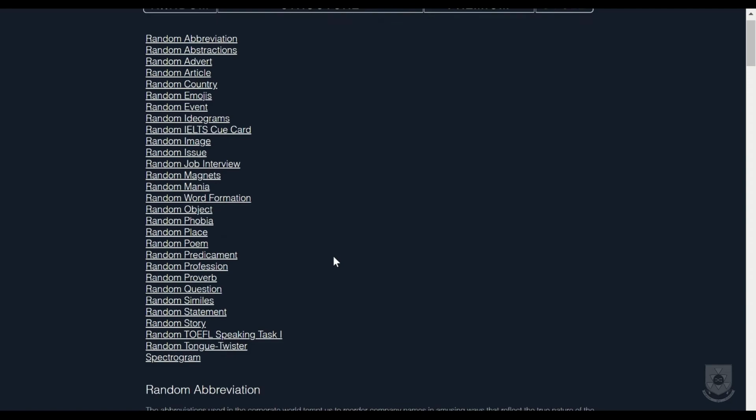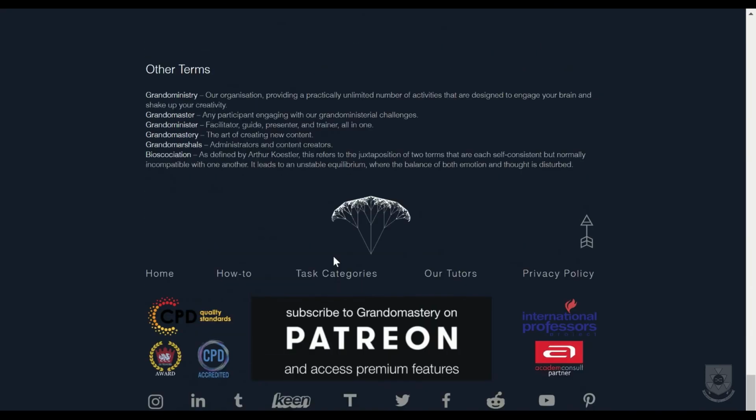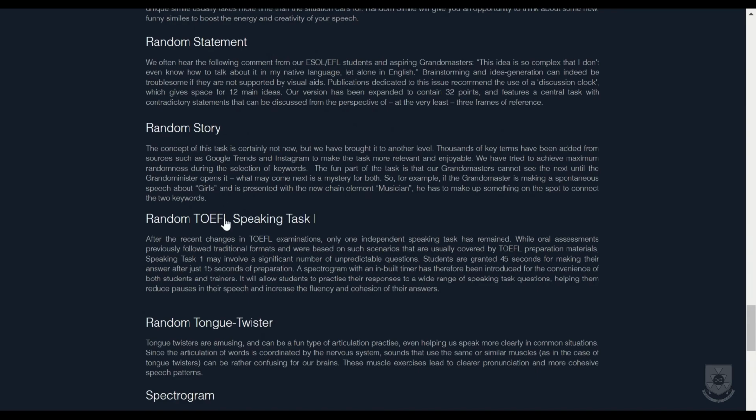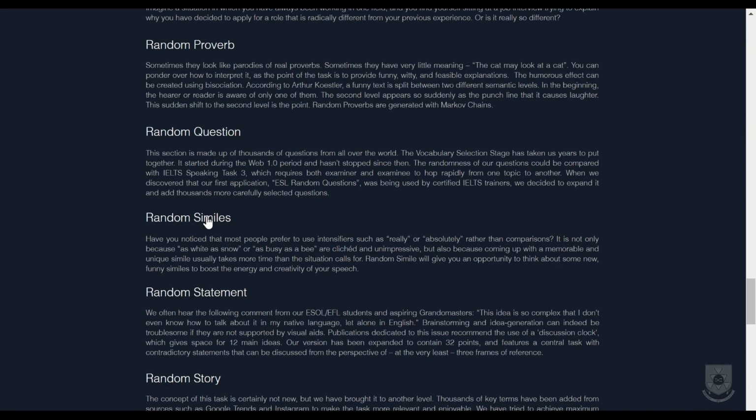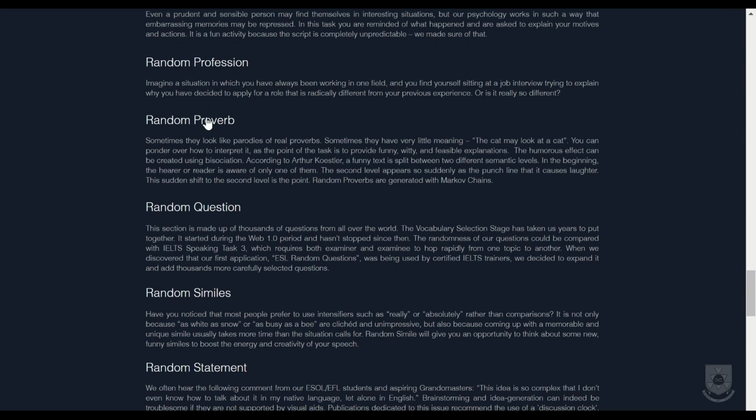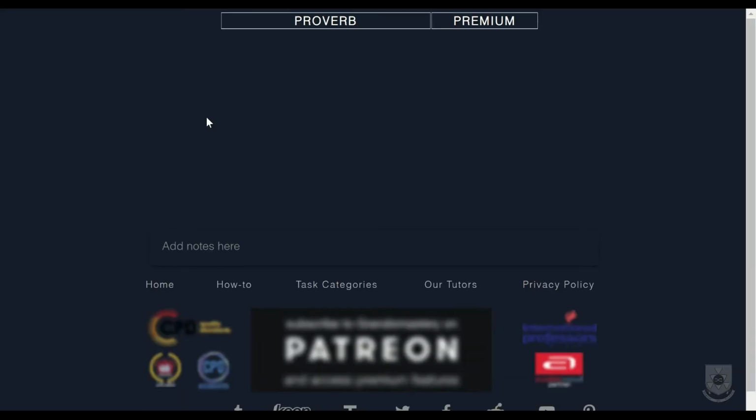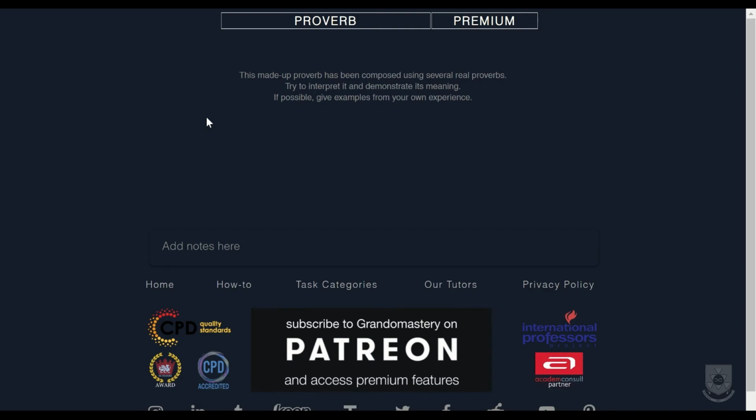We have the structure and we have the description, and of course links may eventually refer to a particular task, whether it's a tongue twister, a simile, a question or whatever. So basically the main point in Grandomastery is that there are no incorrect answers, because some tasks don't make any sense. For example, "giving can be deceiving." It's a proverb like other proverbs here, which are generated using Markov chains. It means that they are composed of different proverbs, and yet you have to explain it somehow.